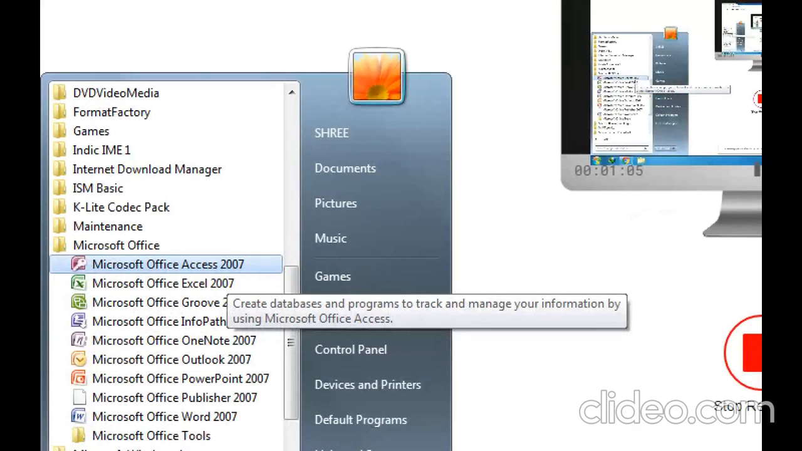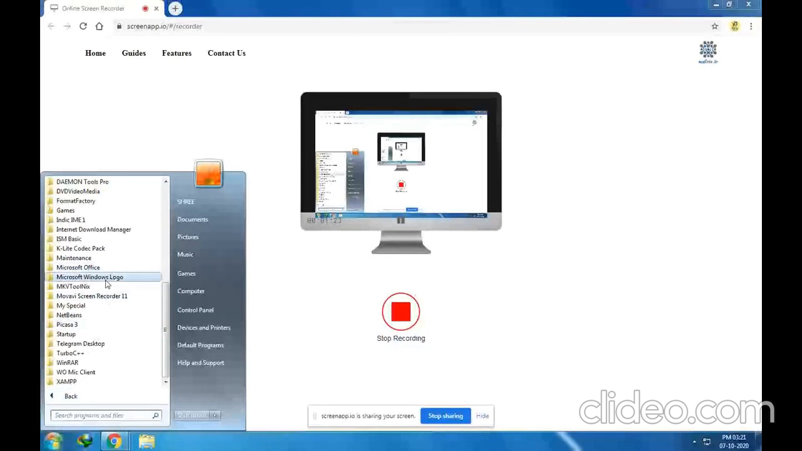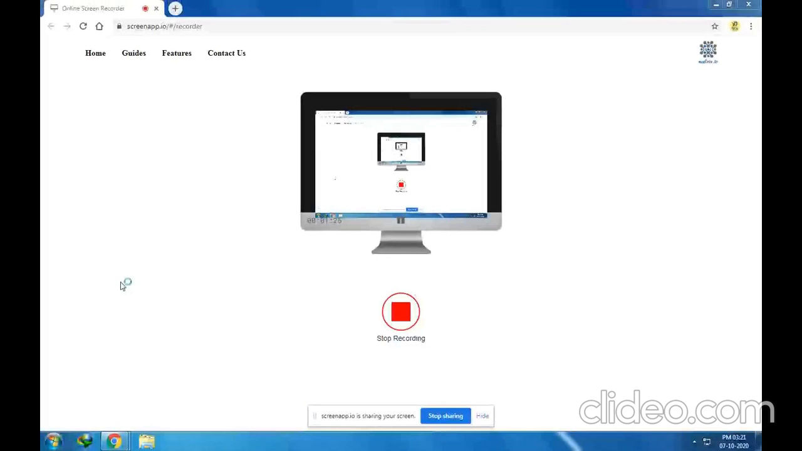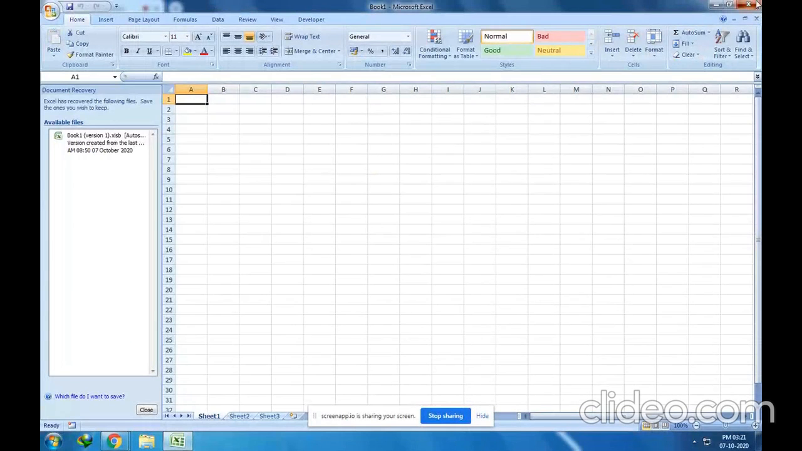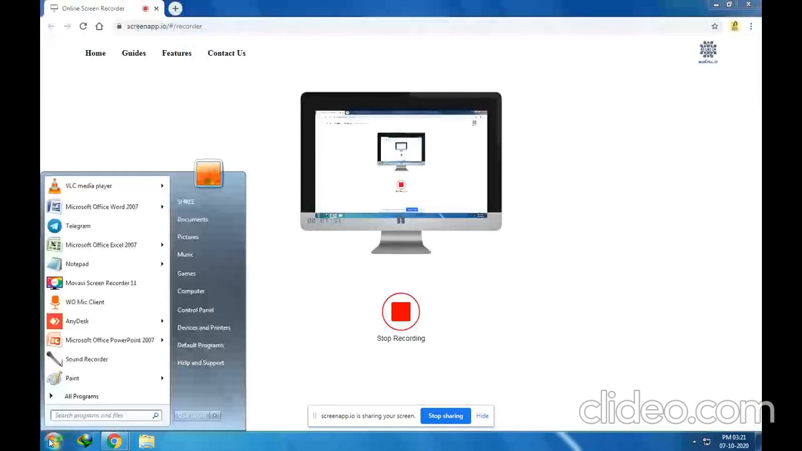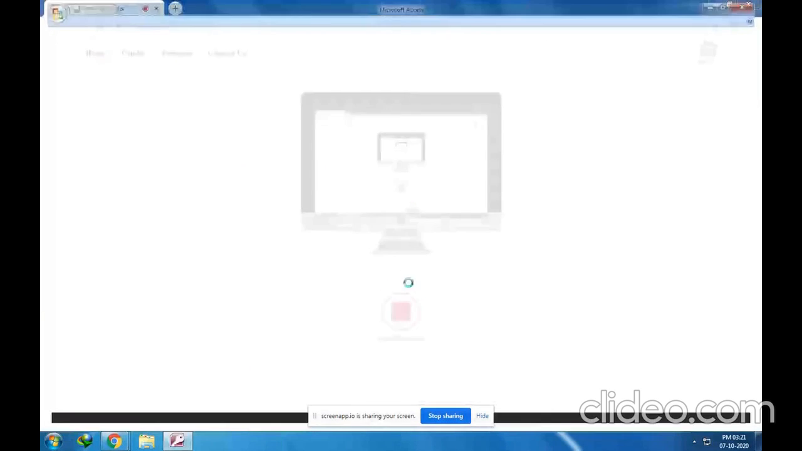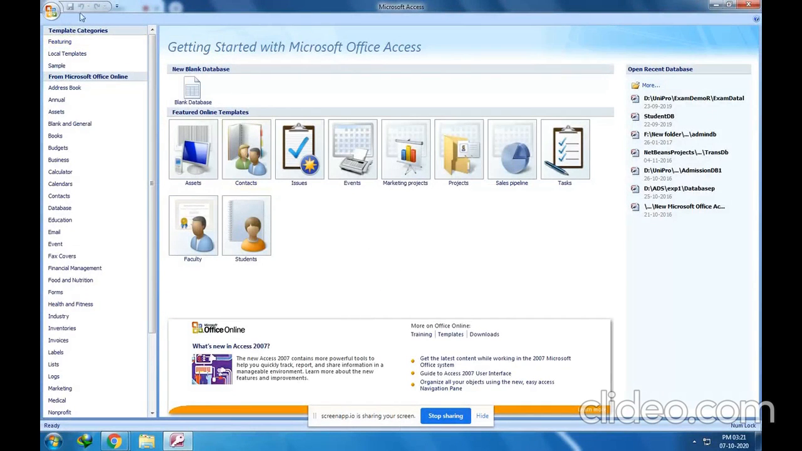2007. Now the version might be different, it may be 2010, 13, 16, so any version might be there. Just open that Microsoft Office Access. So I am opening that, all programs, Office, and then Access. Sorry, I have opened Excel by mistake, so let me cancel it. Wait a minute, Office and then Access, right? So Microsoft Access has now been opened.